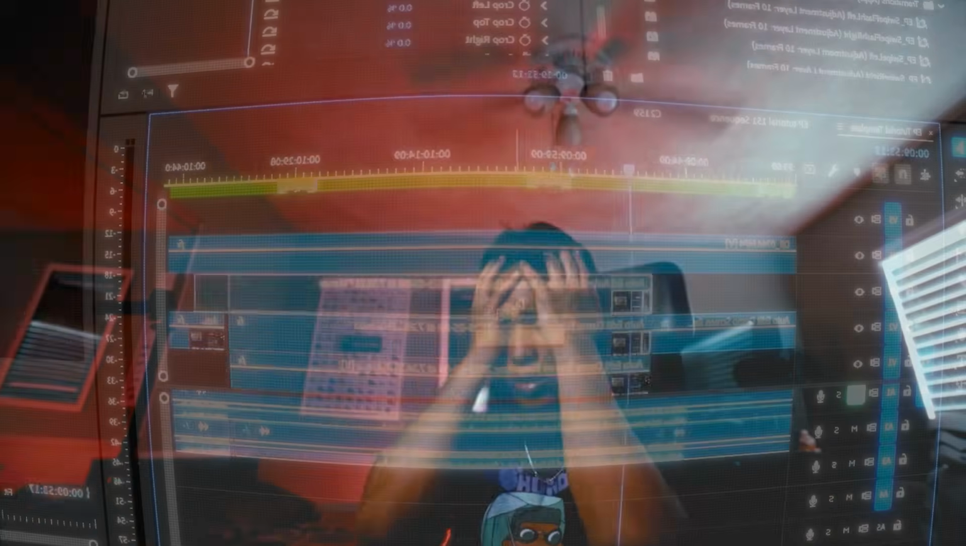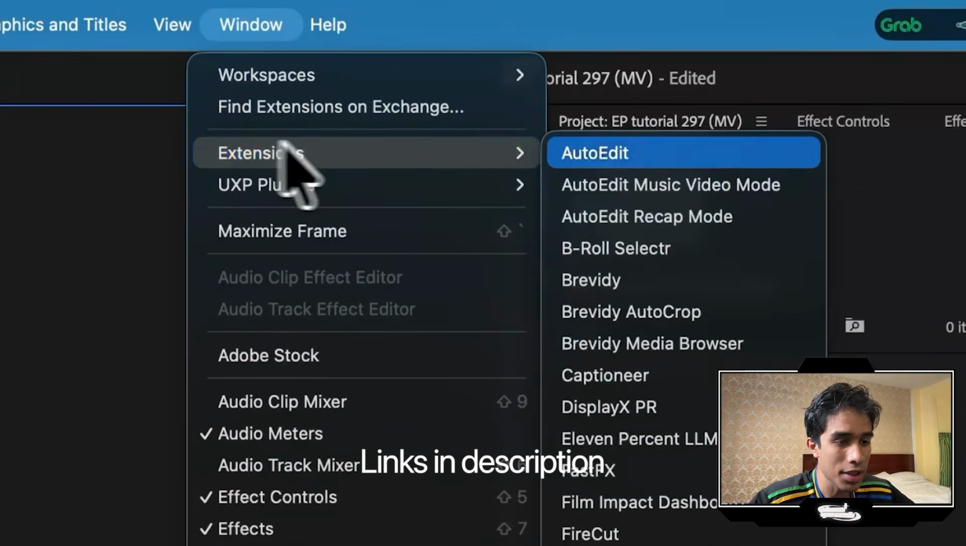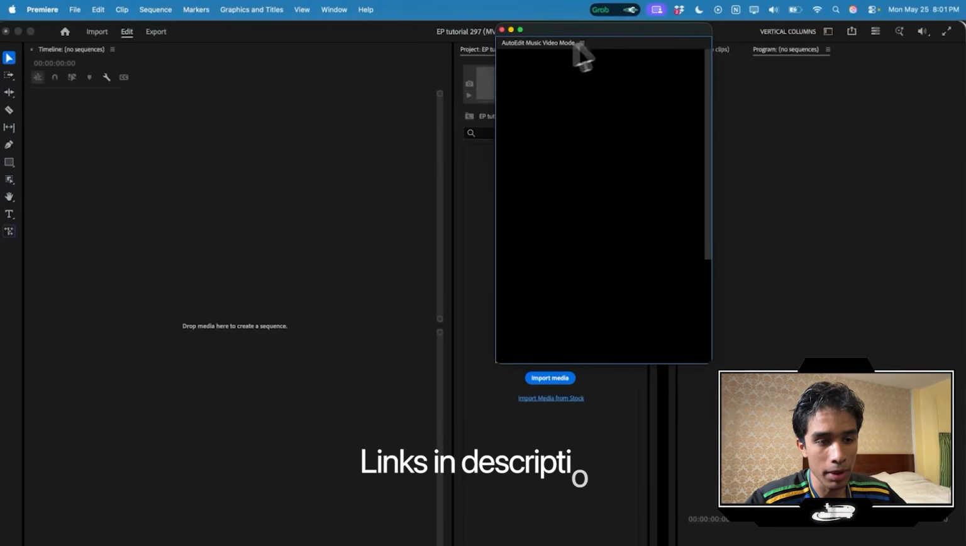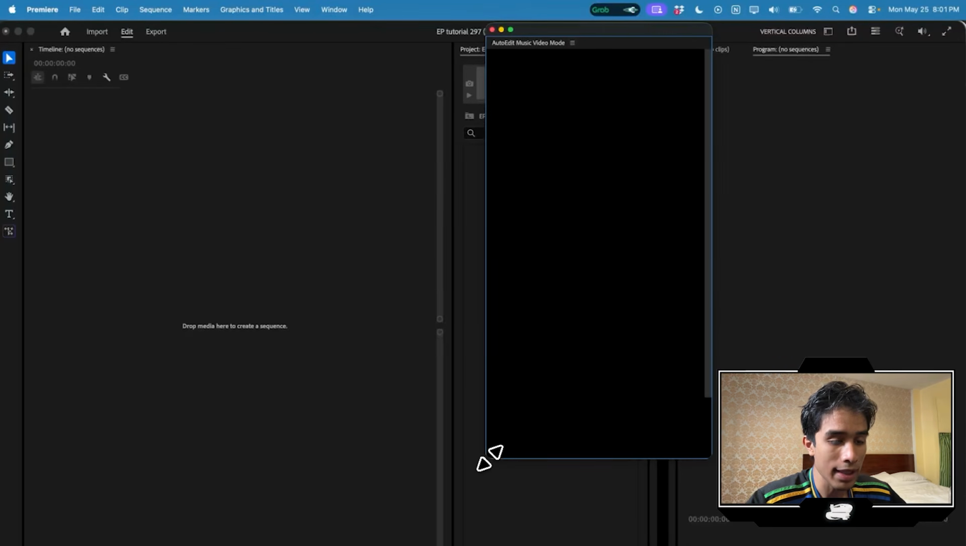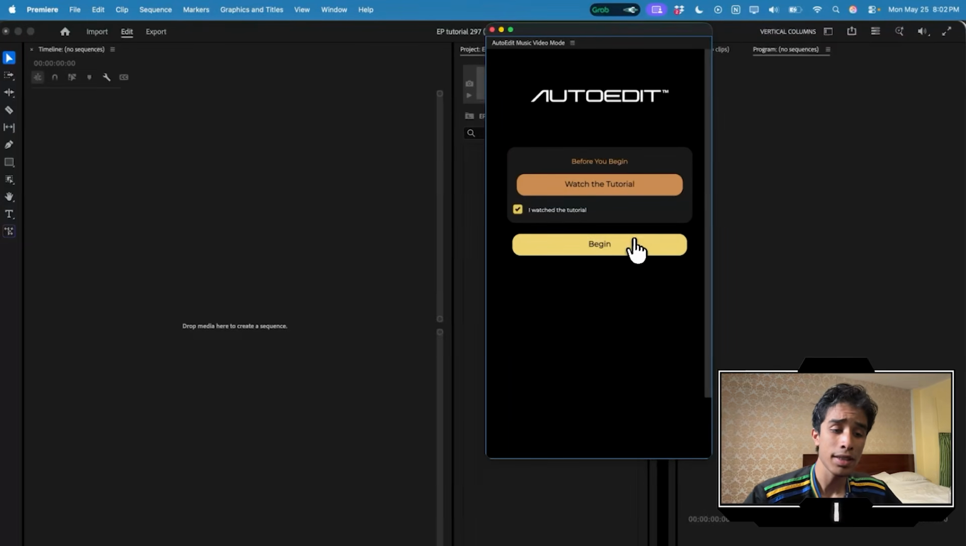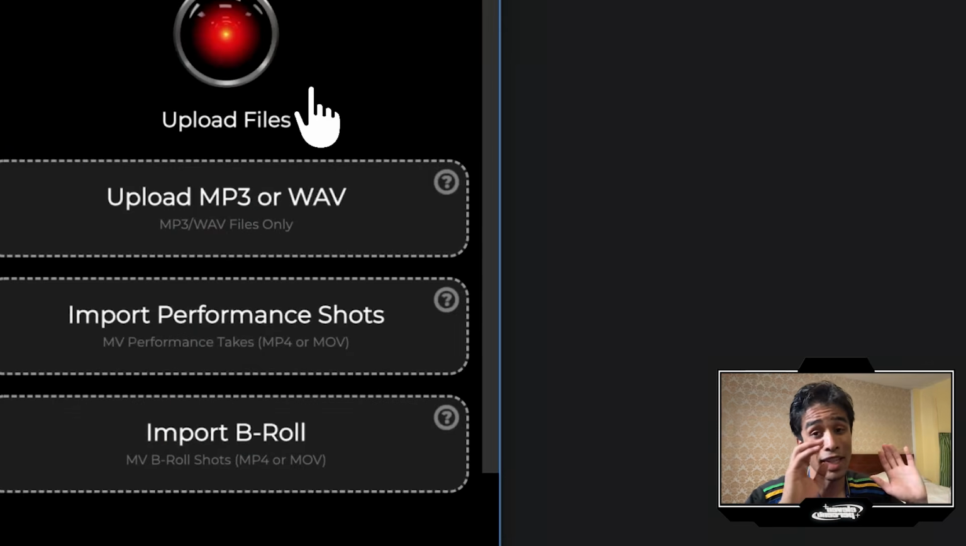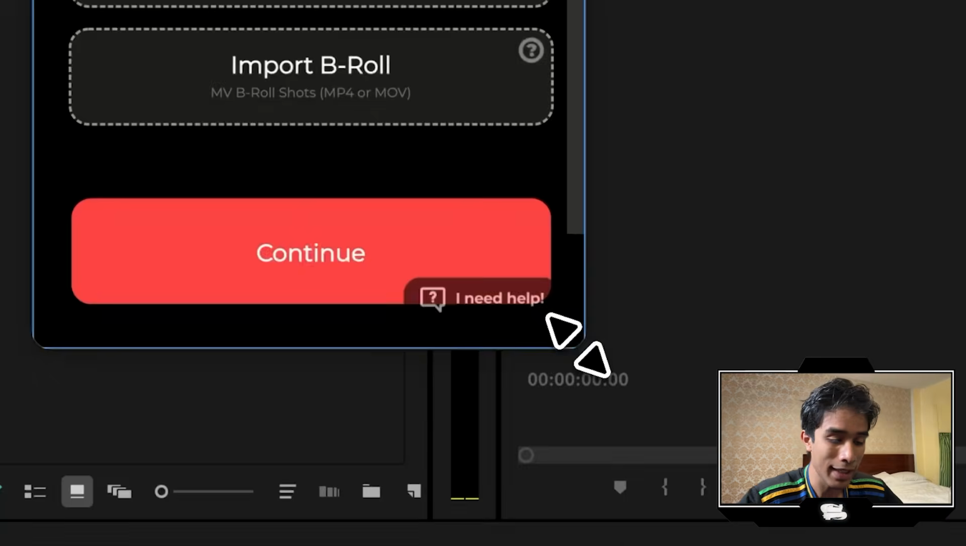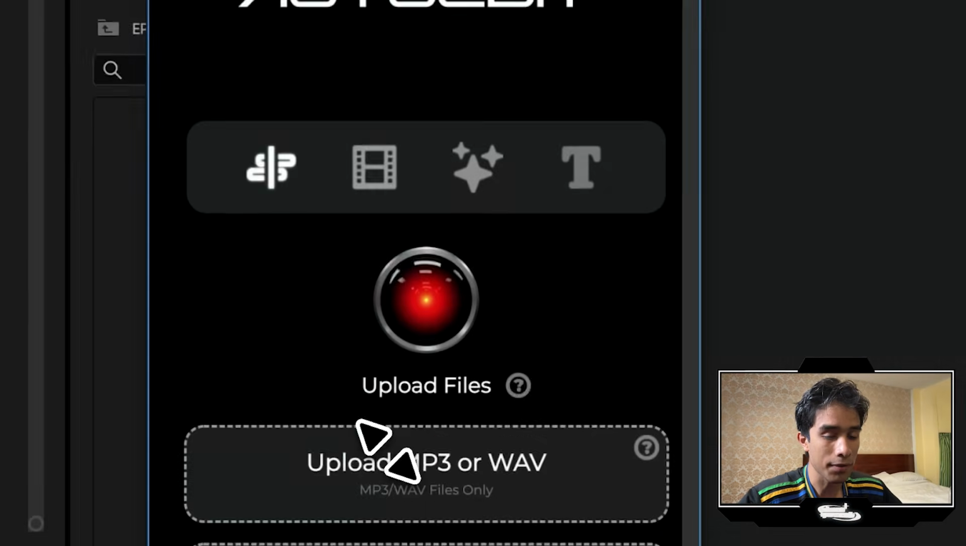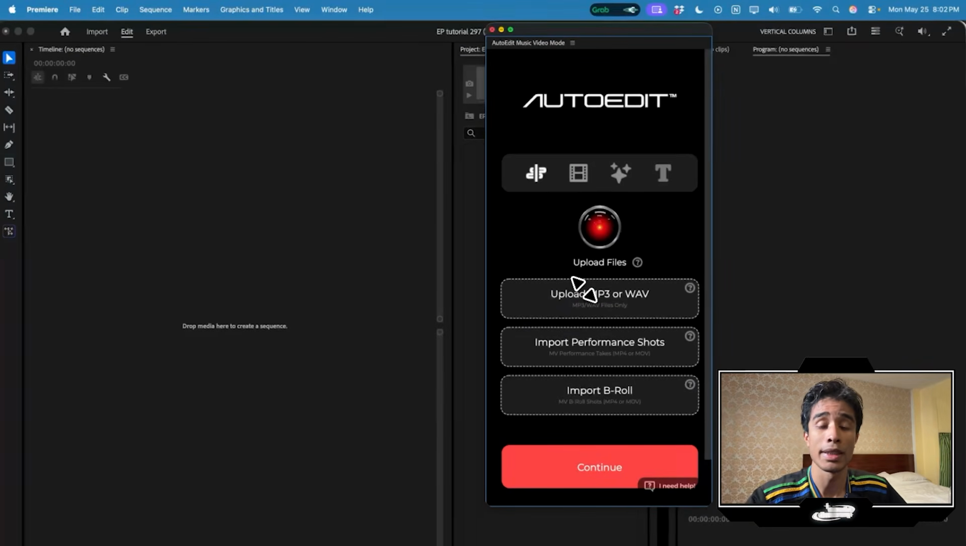To open the plugin, you literally go to Window, you hit Extensions, and you click AutoEdit Music Video Mode. Now we just pushed an update of this and it has a bunch of new visual effects and new features. So if you've seen any tutorials of me using this plugin before, there's a bunch of crazy updates, just FYI. Once you open up the plugin, you're first going to start with your performance takes.